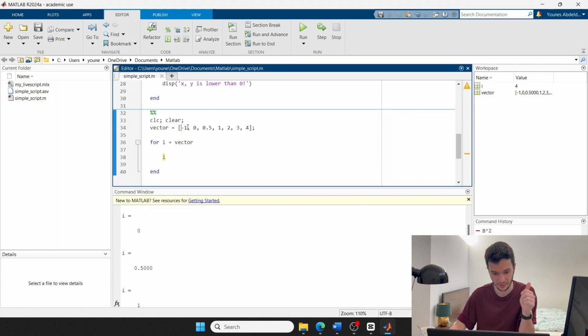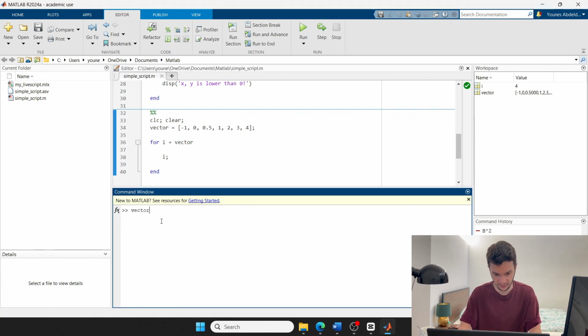So first of all, it will be -1, and then 0, and then 0.5, 1, 2, 3, 4, and so on and so forth. Now, how do I actually get access to these elements within this vector right here? So this element right here, and if I run this, I get access to the vector, okay? To get access to the first element, I have to specify vector parentheses 1.